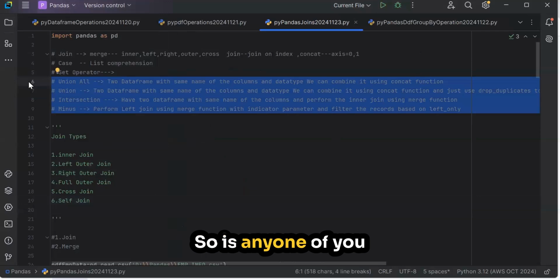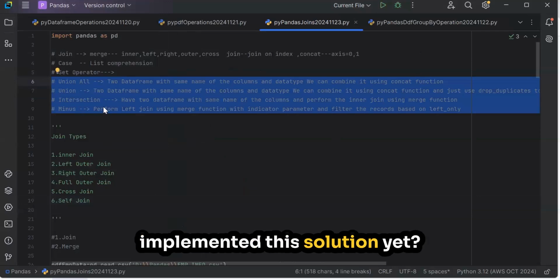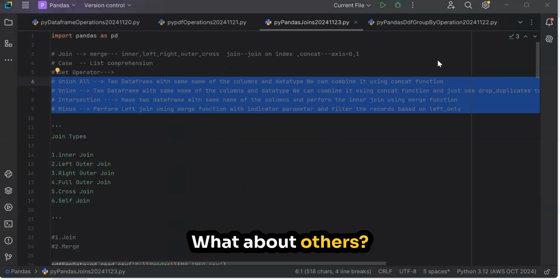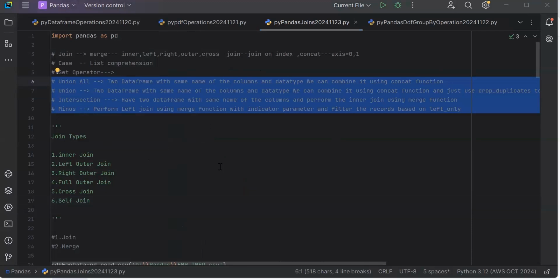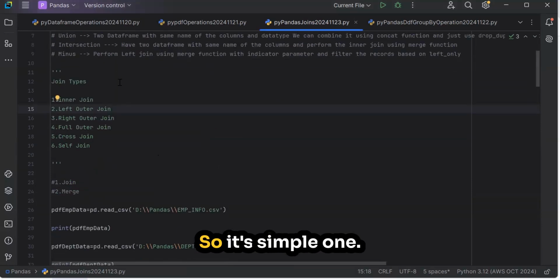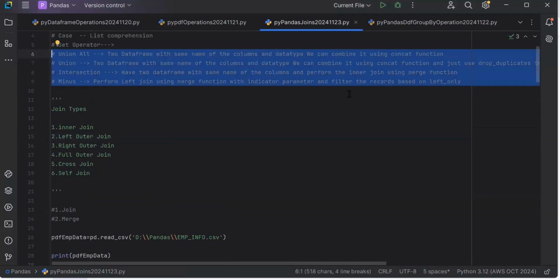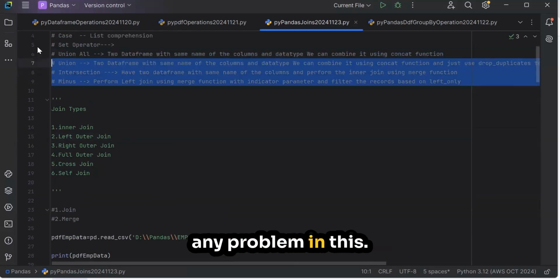So has any one of you implemented this solution here? Not it. Okay. Atul is saying not it. What about others? Okay. Not it. Okay, fine. So it's a simple one. Let me know if you face any problem in this.